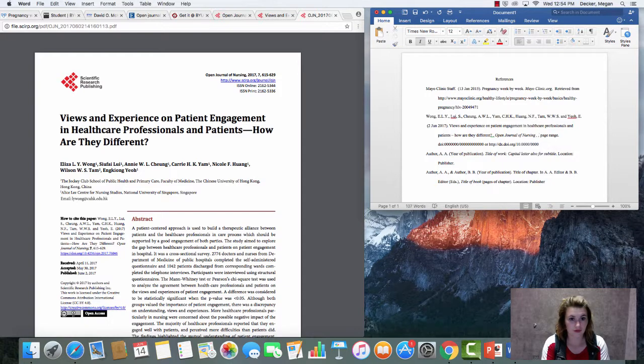Okay, so then we have the volume number. And we have volume 7, which is also italicized, but then the page range is not italicized, which is 615 to 629. Talk about big journals. Okay, and then you have the DOI.